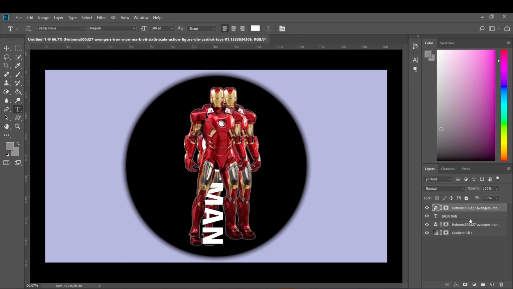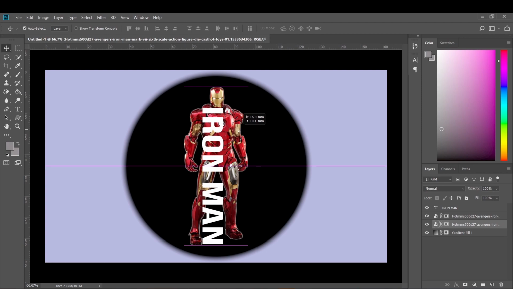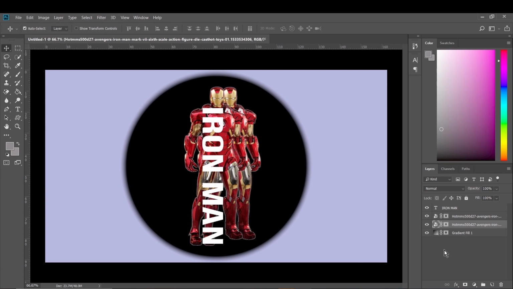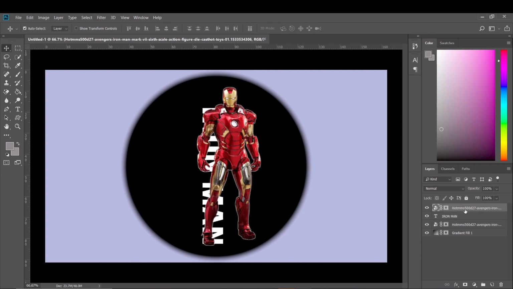Duplicate layer. Adjust to behind each other. Take one image and move to above text. And assign clipping mask, by using the Alt key, and click between the line.